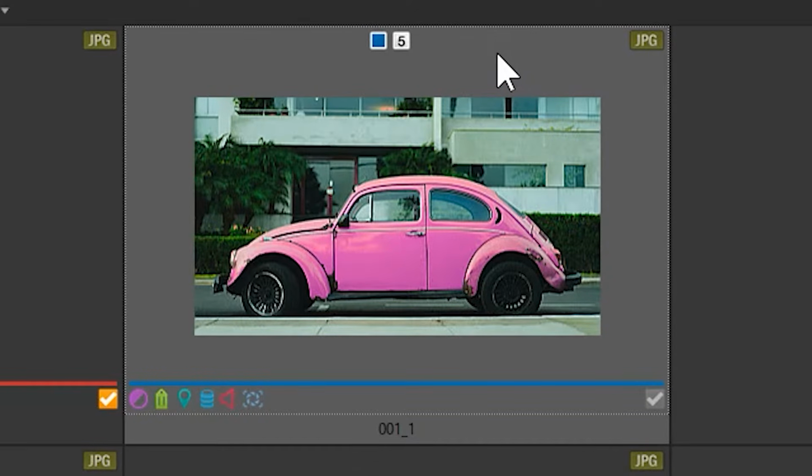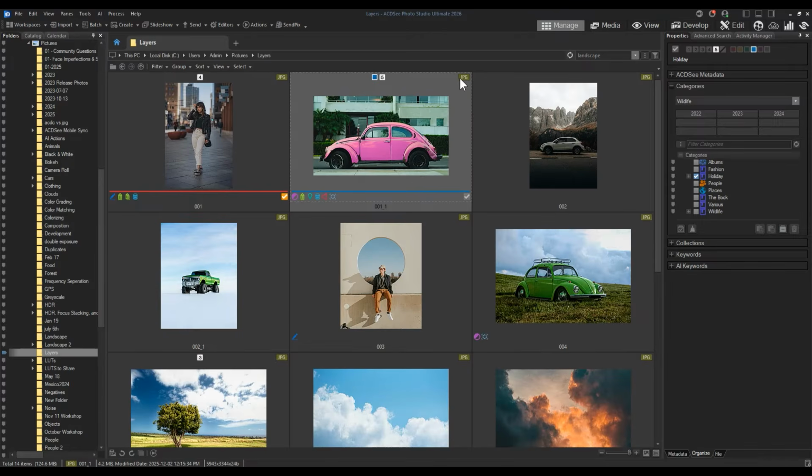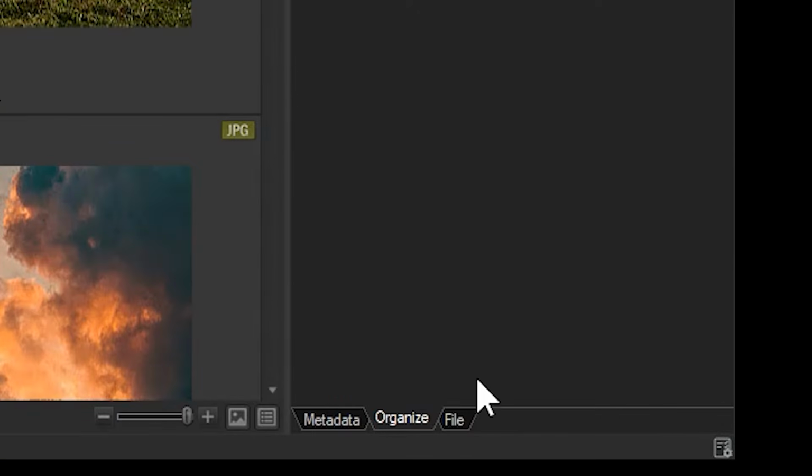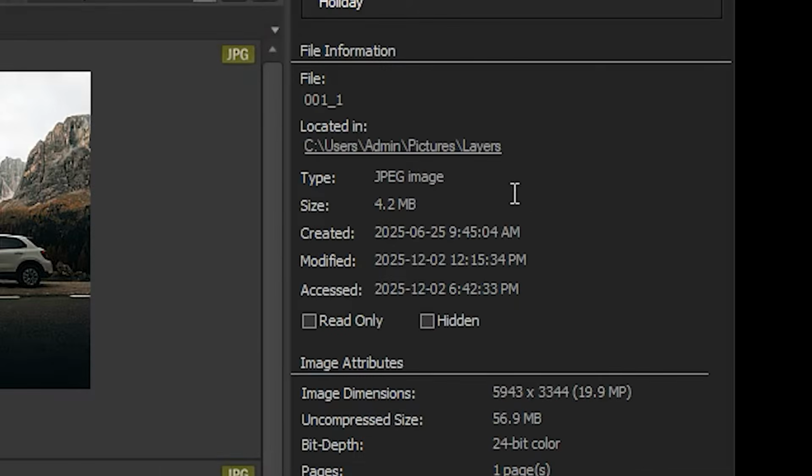File type icon. Your file type icon appears on the right side of your image preview and simply tells you what type of image file you're working on. You can see more information regarding your file and file type by navigating to Properties and clicking on the File button at the bottom of the Properties window.